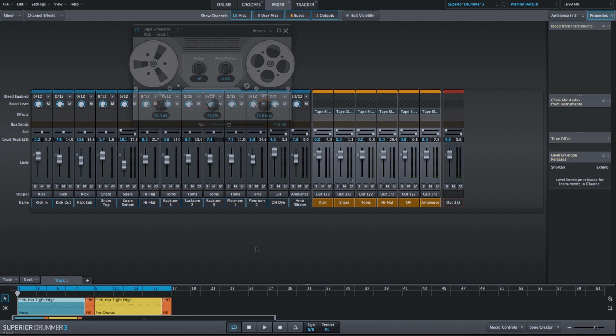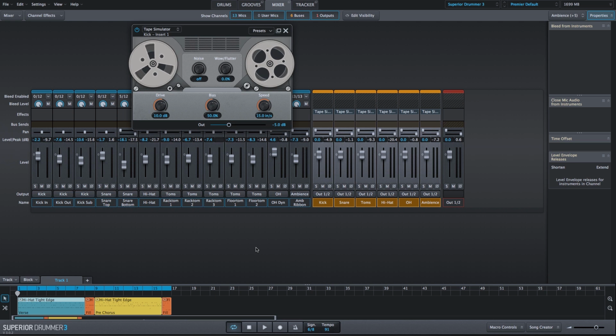So the tape simulator adds a bit of drive, and because of the default speed of the tape simulator, it warms up the track a bit, so it subdues a bit of that high end, and we're bringing in a little bit more low end as well.